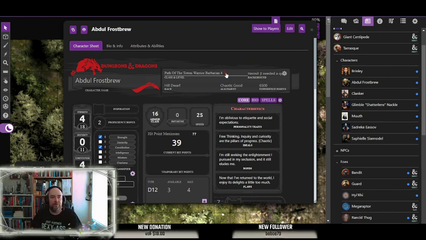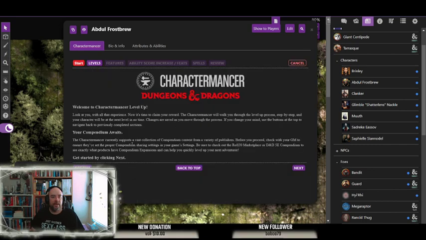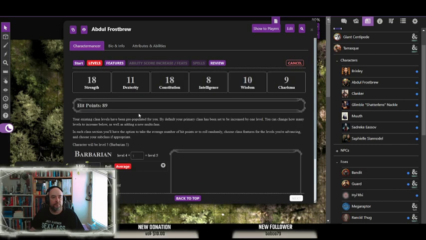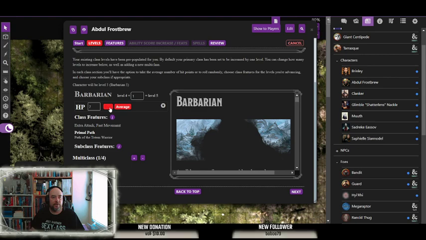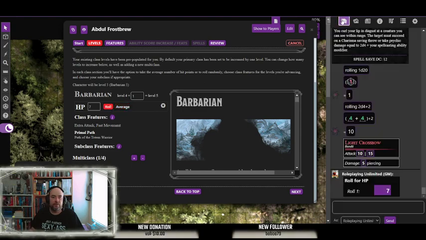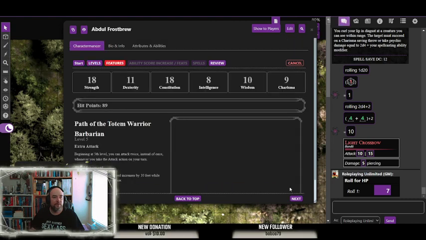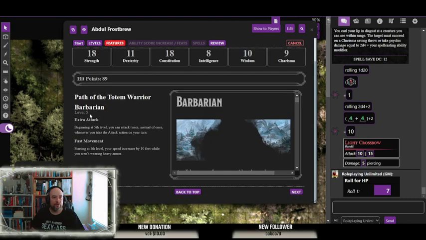So I'll update some XP, activate the Character Mancer, hit points. Yeah, we'll roll it. I rolled the average. Okay, so proceeding after that. Path of the Totem Warrior, it shows the new abilities you get. Here's what I was looking for. Beginning at 5th level, you can attack twice instead of once whenever you take the attack action on your turn.